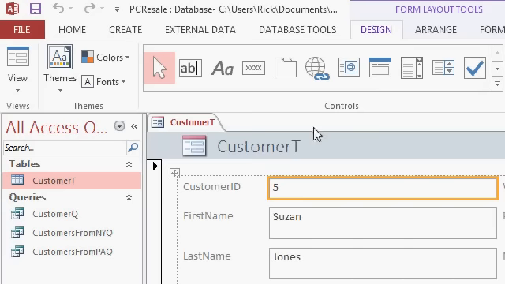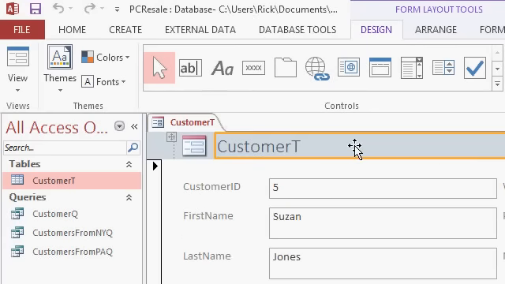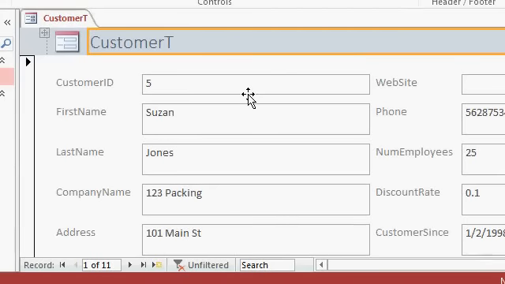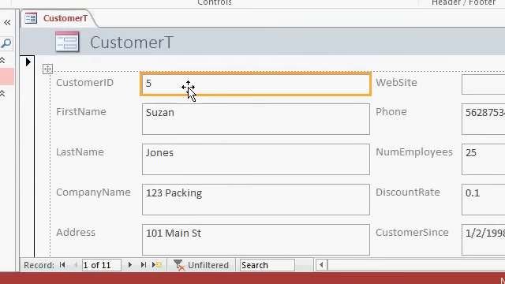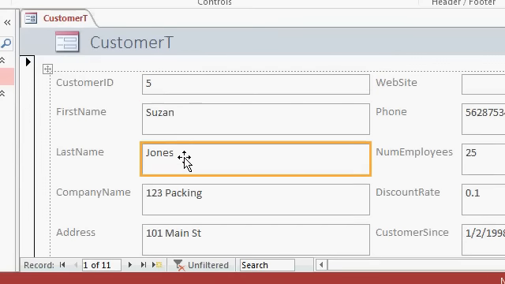Access does some stuff and presents you with a form. Like I said, that option just builds a form for you and says, here you go, here's your form. On the form, you'll see a header across the top here. It says Customer T. Then you'll see each one of the fields from your table down below here. There's Customer ID, first name, last name, and so on. This is called a single form because each screenful shows a single record, one at a time.